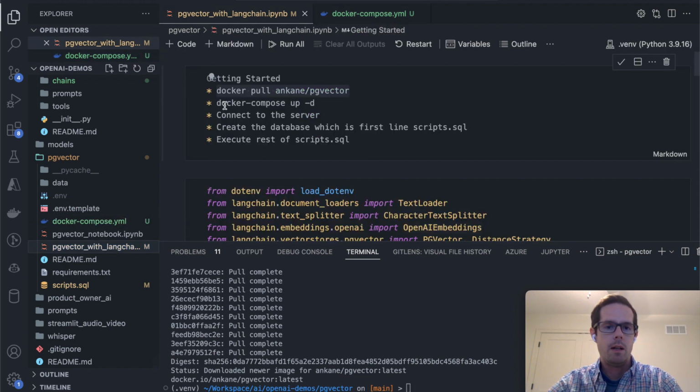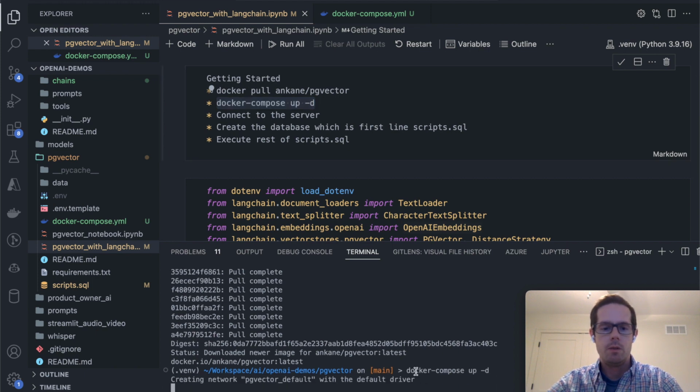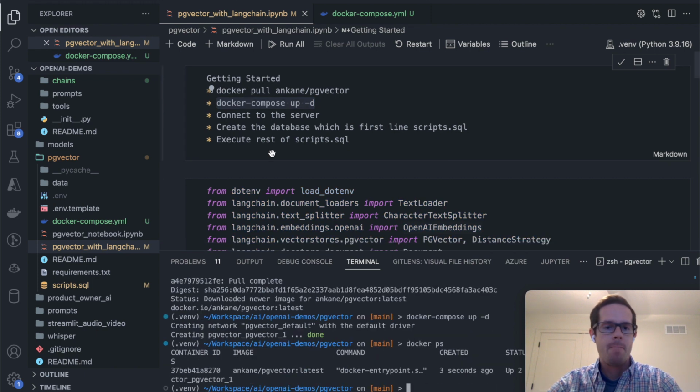and now what I can do is run a Docker compose up, and it'll use that file we were just looking at.